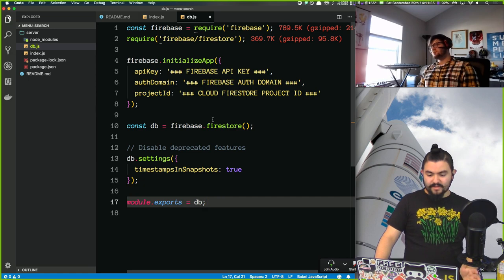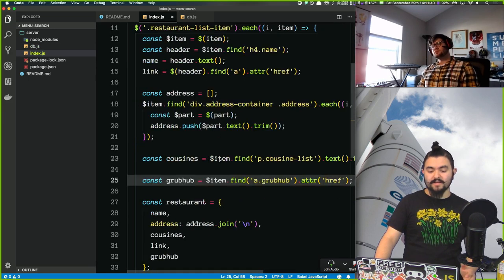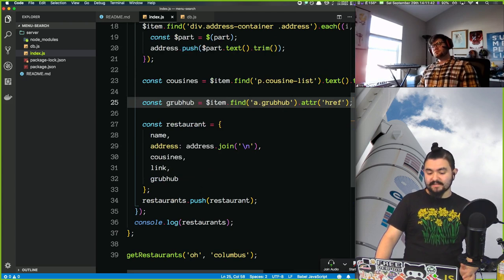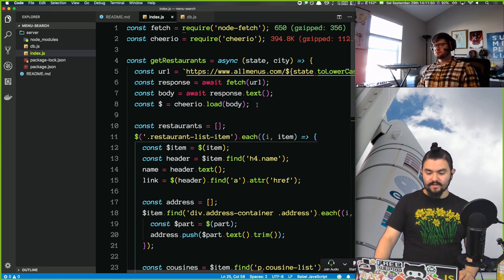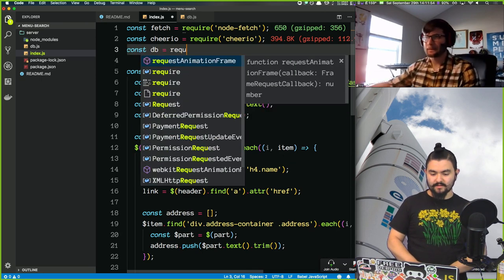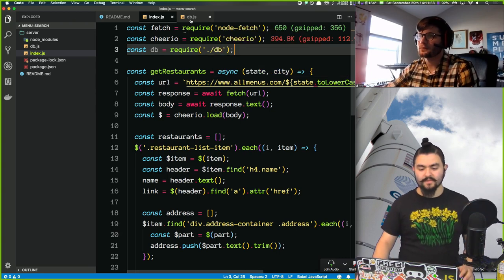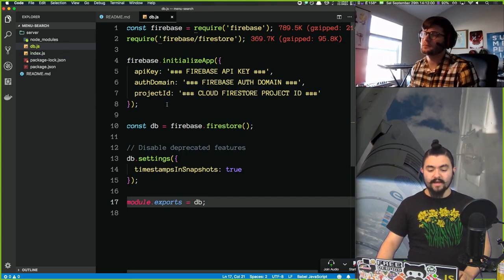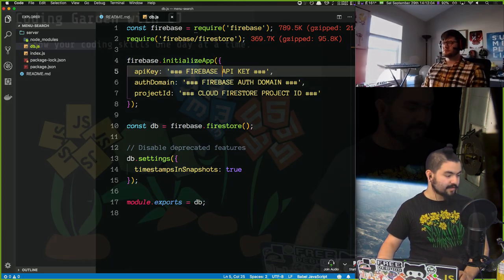Okay, so that's our DB, and in this file, we should be able to require it in. At this point, instead of pushing into the array, we just insert it into the Firebase database. Sounds good. Cool. So here we'll just import it in. Okay, and now I will hide my screen and replace this stuff with the real info. So no one look, hide.